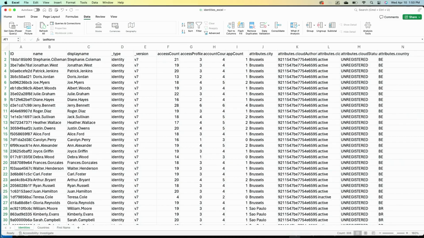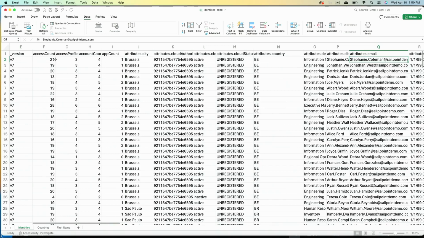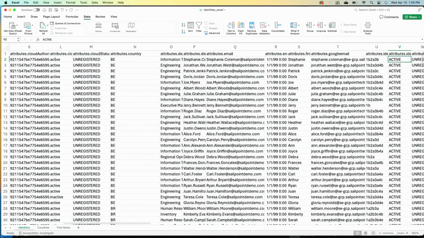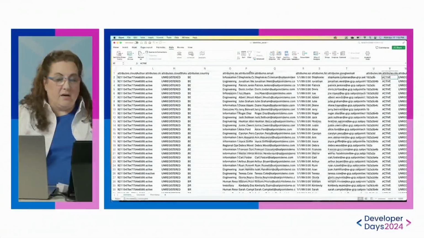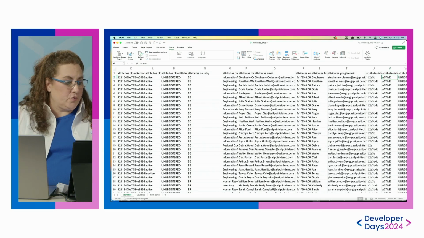So you can see here I have Stephanie Coleman, and I can find she works in Brussels, and that's in Belgium, and here's her email address, and I can see all of the data I've exported. I can do some simple things. I could do things like just filter and see what I see. But if I have a very large data set, that's not going to be overly productive. It's not going to take me really beyond what's available in the search tool.